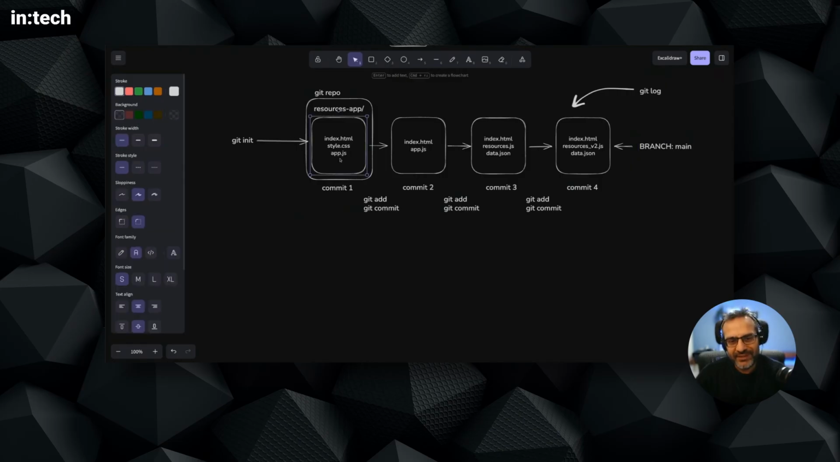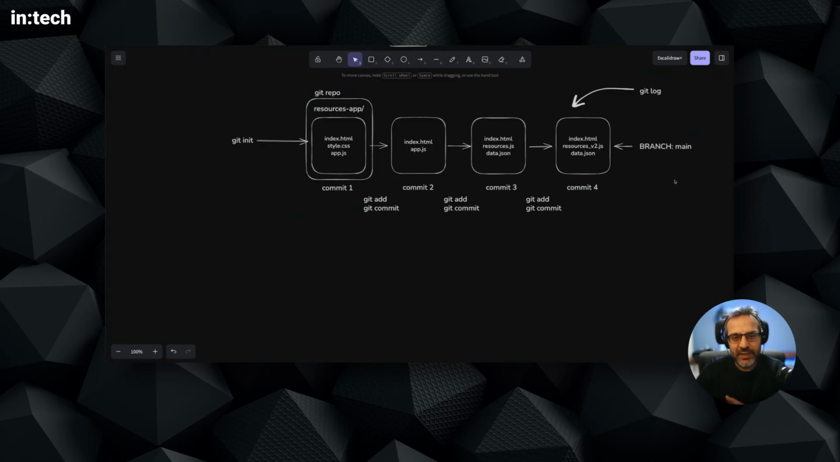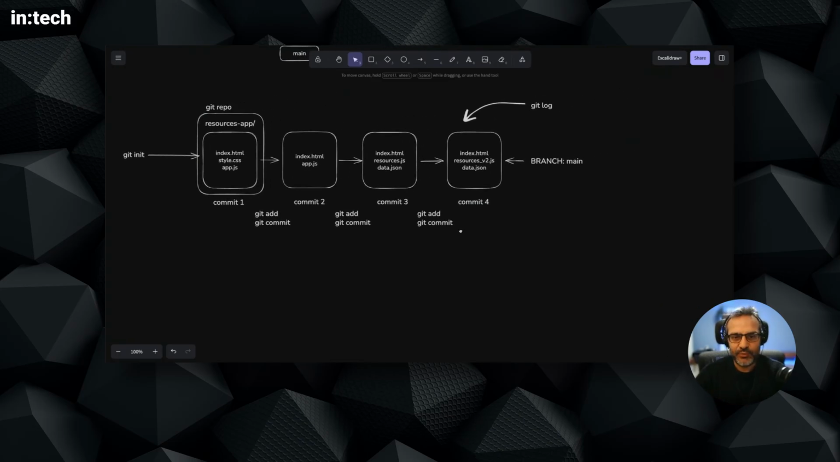Okay, you started here, and then you made some changes in order to get closer to your target, to your final lap, and then here and here. And all this history is accompanied by a label. We call them branches.